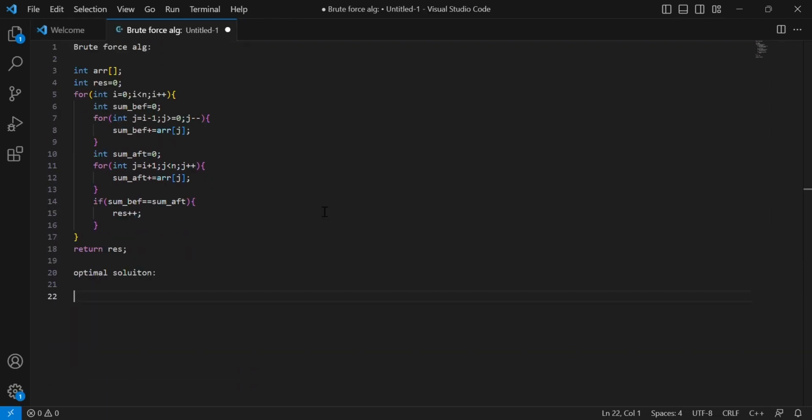Hi, let us see now. Let us see the optimal solution for this problem. So in the brute force algorithm, if you see, for finding the sum before, we are traversing the array from 0 to I. So I is nothing but 0 to n. So we are traversing the array from 0 to 1, 2, 3, 4. So again and again we are traversing from 0.